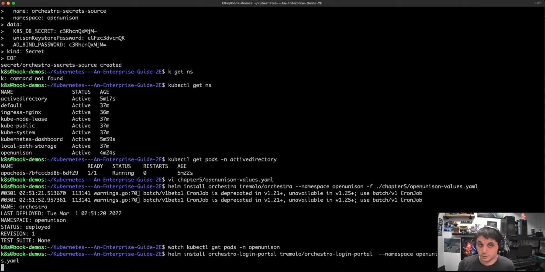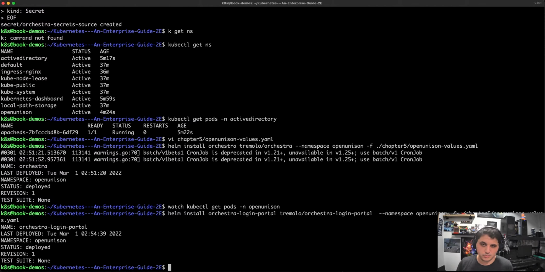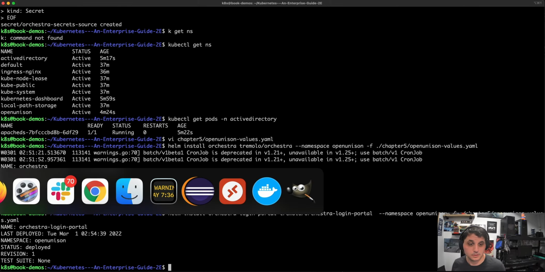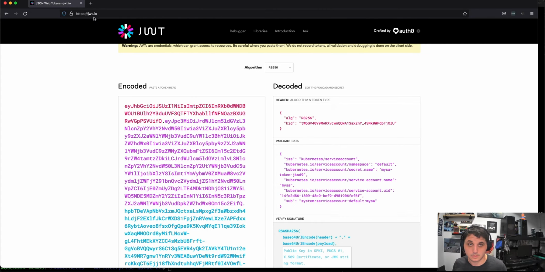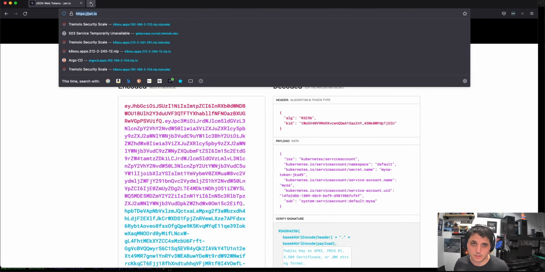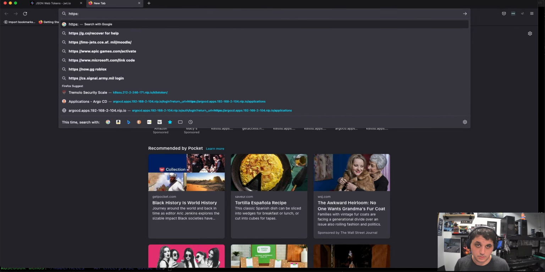So this is a very large chart. The chart itself takes a little while to run, but once the chart is run, there's no more restarting or waiting for containers, right? So that's deployed. We should be ready to go. So let's go ahead and give this a test. And actually, we're going to keep jwt.io open here.